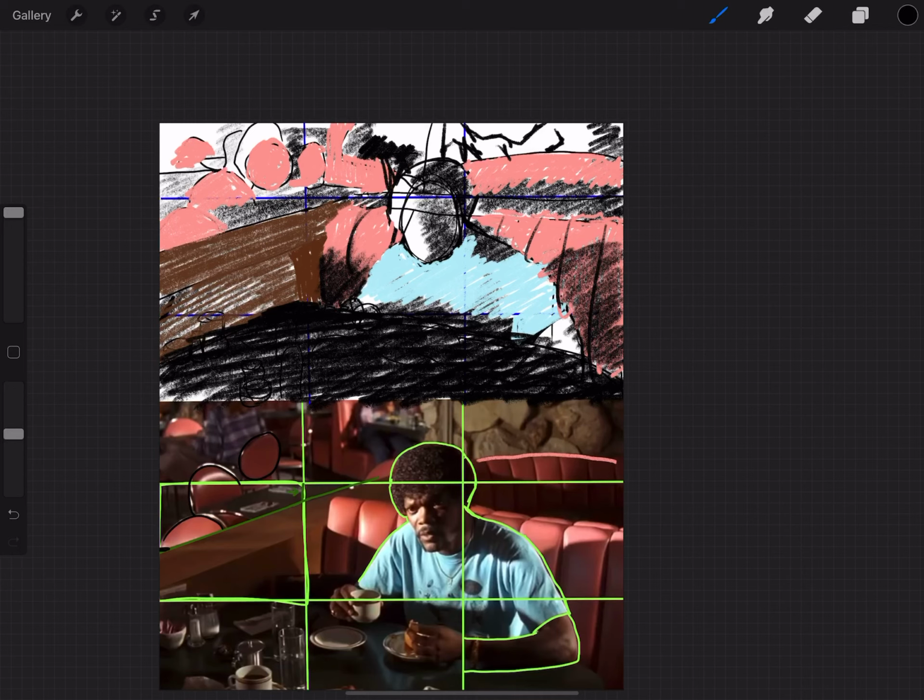This person's legs back here. This is all kind of dark value. We can go in and add color later if we'd like, but for right now, I'm just going to put that back there.